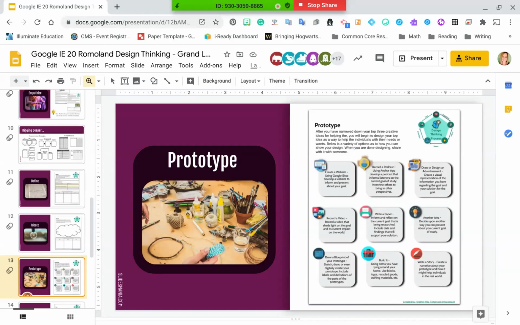Some of the things that they would have available for them to go ahead and show their product would be possibly creating a website. They could use their voice in recording a podcast. They could draw or digitally design an advertisement for what that product was. They could have recorded a video. Some of our avid writers could even create some type of an informational report, or possibly even a narrative about the product being used by their individual.